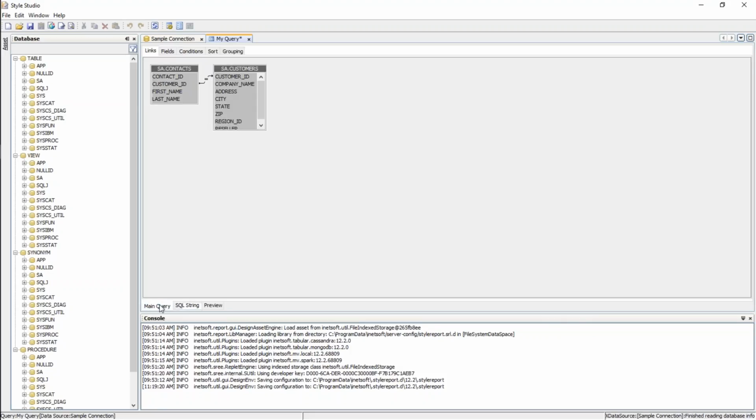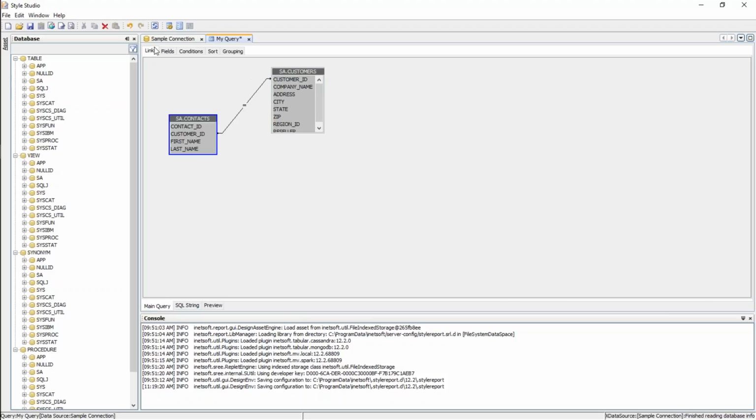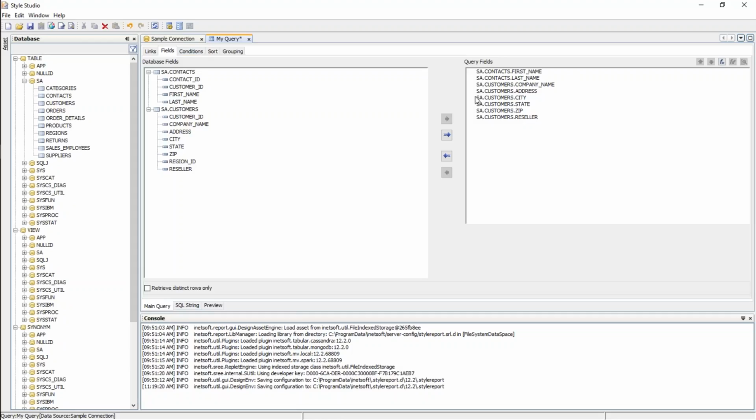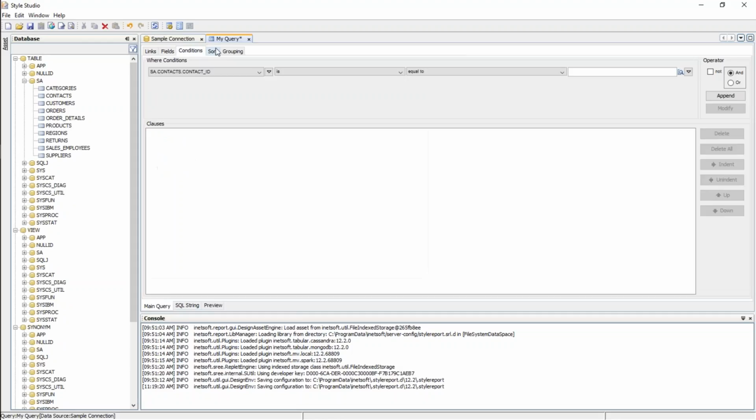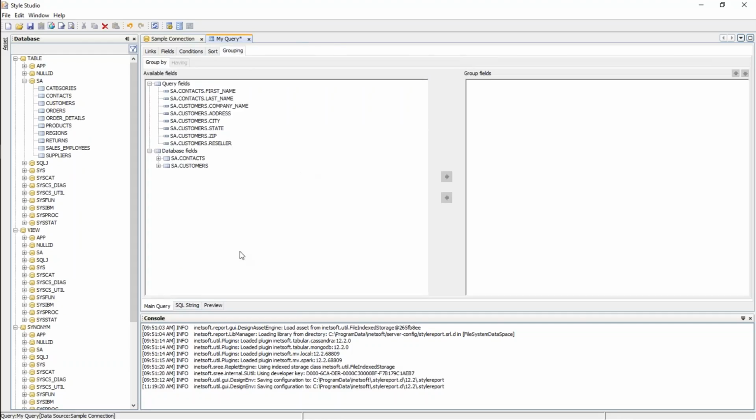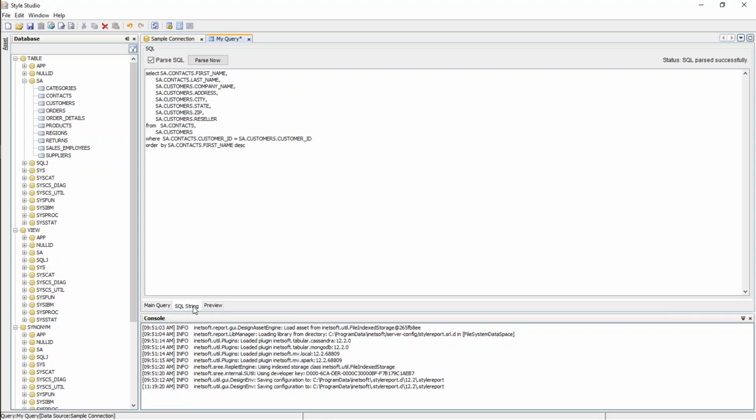Right down here at the bottom, you've got the main query tab. If you select that, you can see that you still have access to the links tab over here. If you want to add new tables in, you can drag new tables into the query. You've got fields, and again, you can make any changes there. Conditions, sort, grouping, and you also have the SQL string tab down at the bottom.